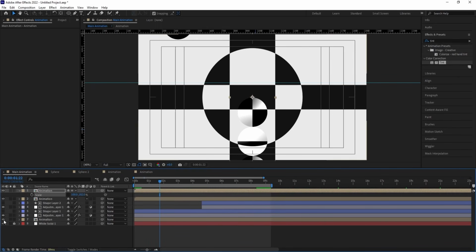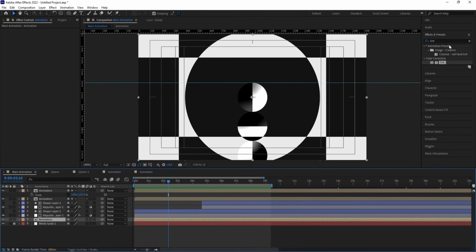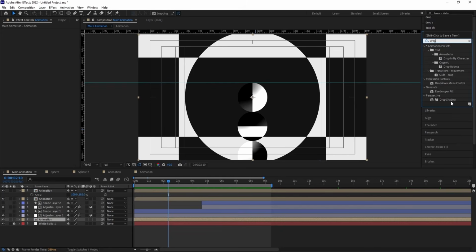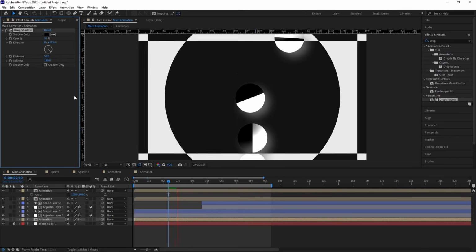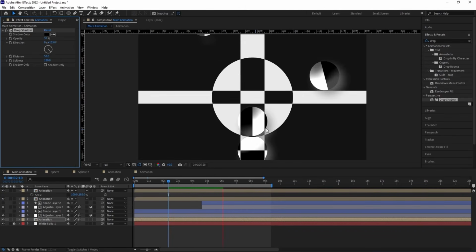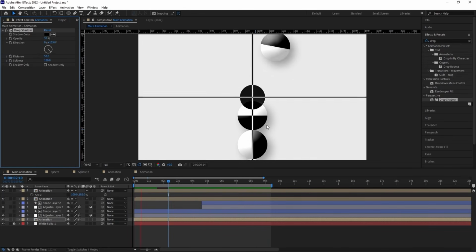If you want to go a little bit more in depth, you can select this animation layer, go to the Effects and Presets panel, search for the drop shadow effect, and double click to apply. Then increase the distance a little bit, as well as the softness, and decrease the opacity according to your needs. So you are going to get a little bit of a shadow effect over there like that. Okay, so this is how you can create this kind of animation.